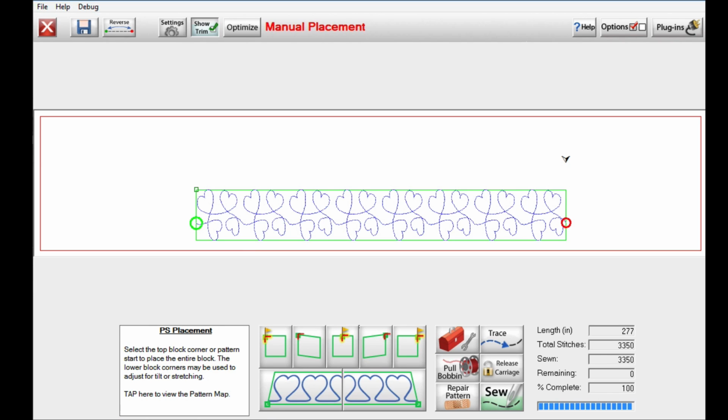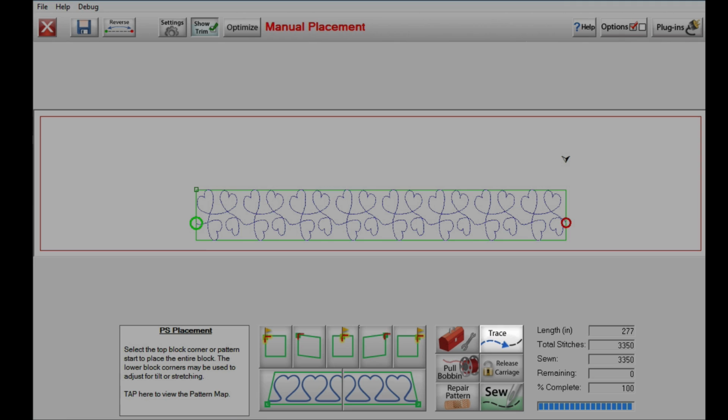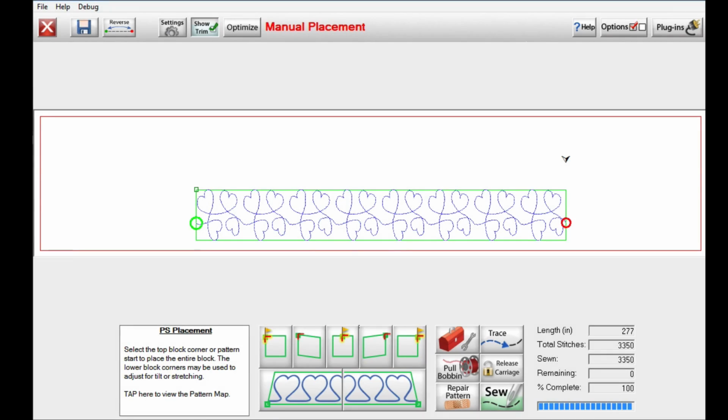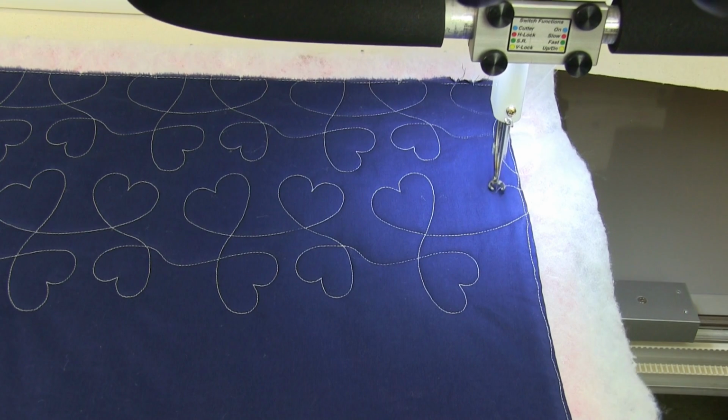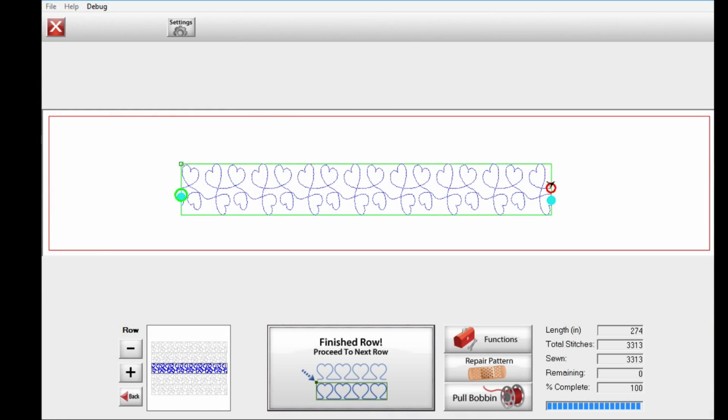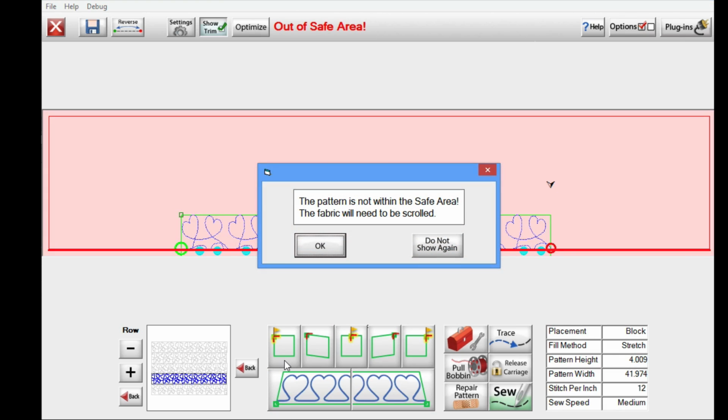By the way, if you didn't optimize and remove the trim lines, then Quilt Path would stop at each jump stitch and give you time to knot and bury your threads if desired, and use the Move to Next button to move to the next portion of the pantograph. I could tap on Trace to have Quilt Path move the machine along the stitching path without actually stitching, just to be sure everything is going to stitch where I expect it. Once this row is finished stitching, tap Finished Row, proceed to next row.